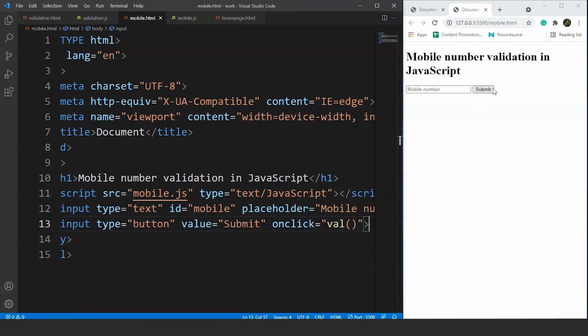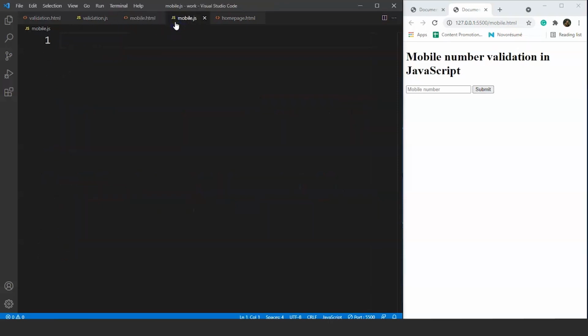So what we'll do next is we'll move on to the JavaScript file to create this val function. Now we'll create a function, and that function will check if the number entered by the user is in the proper format or not. So let's create a function first. We'll go to a JavaScript file and we'll write here function val. So this is the name of our function, and then we have the body as well. Now the next thing we'll be doing is we'll be writing a program here.